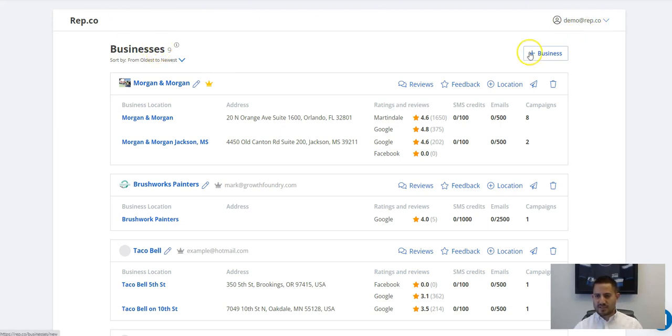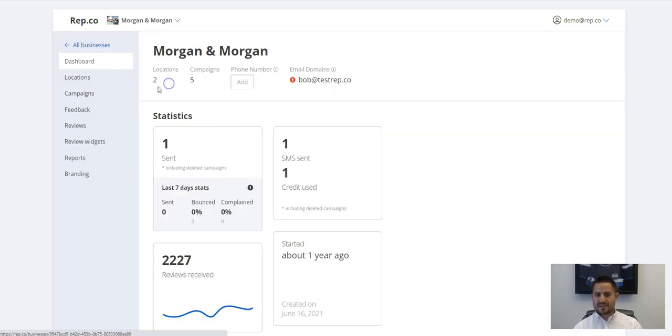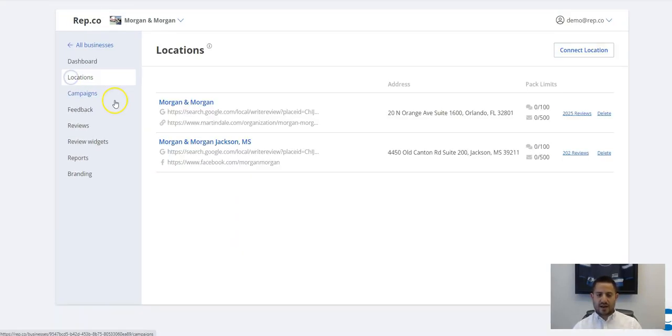So you can add new businesses by clicking the new business button. It creates a business, and then once you have a business, you can click into the business, and this is kind of the main dashboard for that business that both you and your customers will see. The dashboard just has some general stats and information on it.